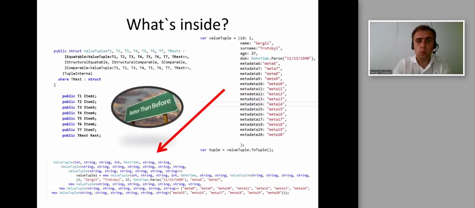Let's have a look at what we have inside the value tuple struct. First of all, this is a struct. It has 8 properties, still 8 properties, and it implements the equatable interface. It means that if we would like to compare two value tuples to check if they are equal, they will be equal if the pairwise elements are equal.